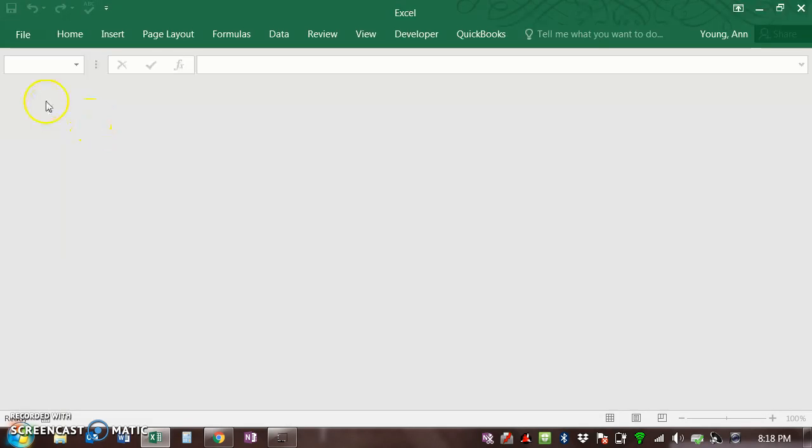Welcome. In today's lesson, we're going to create a pivot table. A pivot table is data that's grouped into a set. That data looks like a combination of a table and an outline. In order to create a pivot table, we've got to have data.